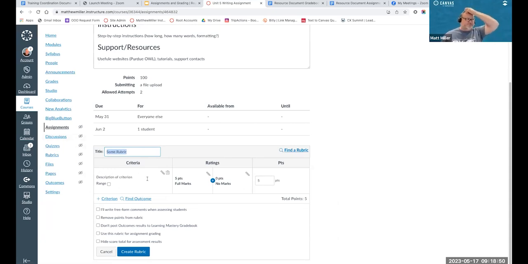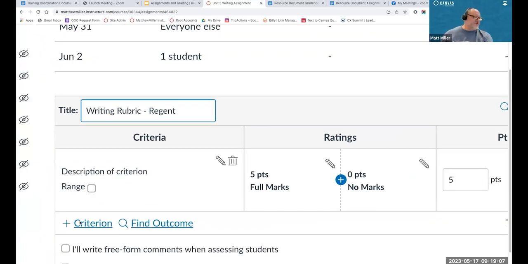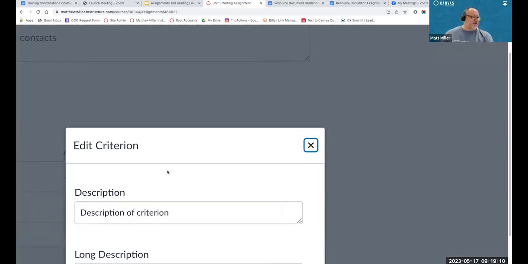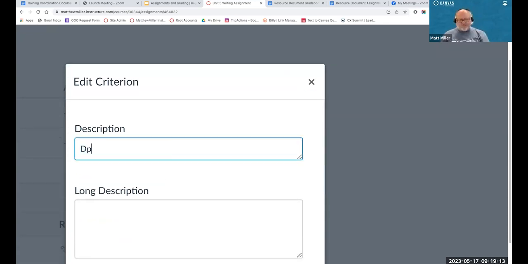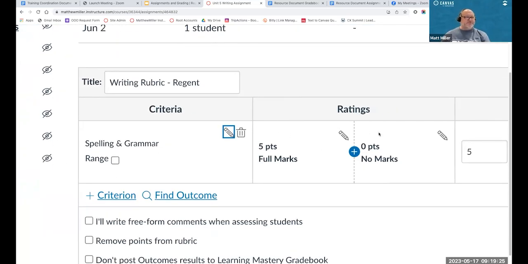I'll just do one criterion to show you what it looks like. Let's just say this is my writing rubric. Here's where your criteria goes, and you can add more criteria. Let's say I'm going to do one for spelling and grammar, something I'm checking on. Now I've got spelling and grammar. Then you can see I have some ratings here, and you'll notice that it's binary right now. I've got full marks or no marks, but I can add some more if I want to.